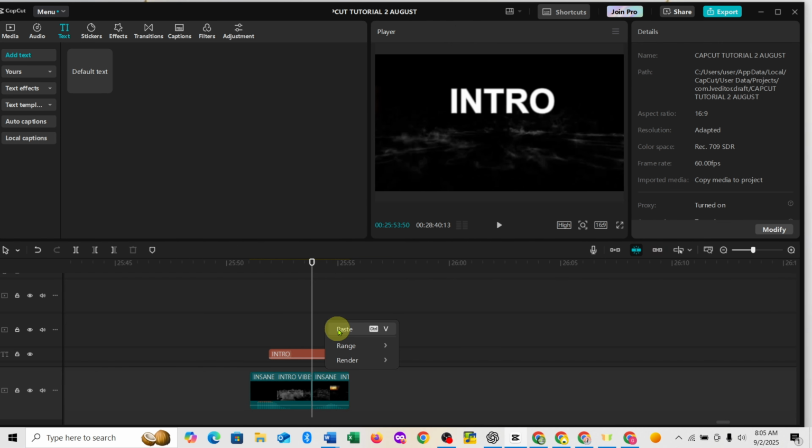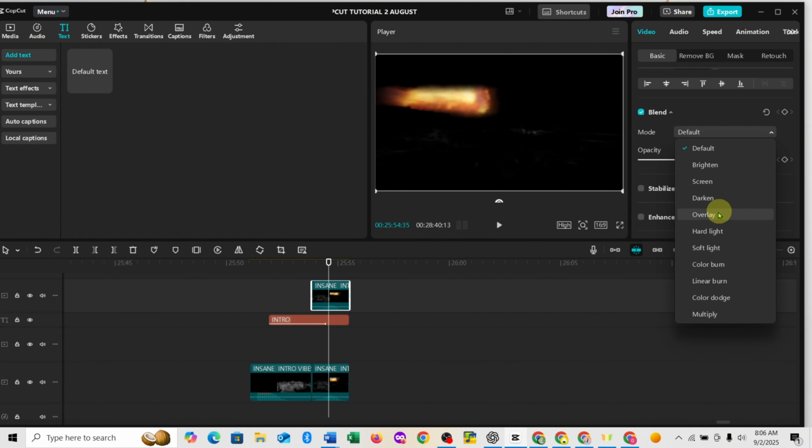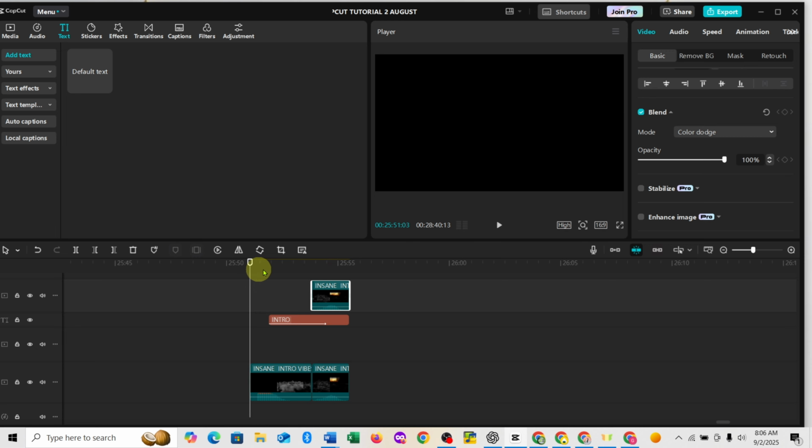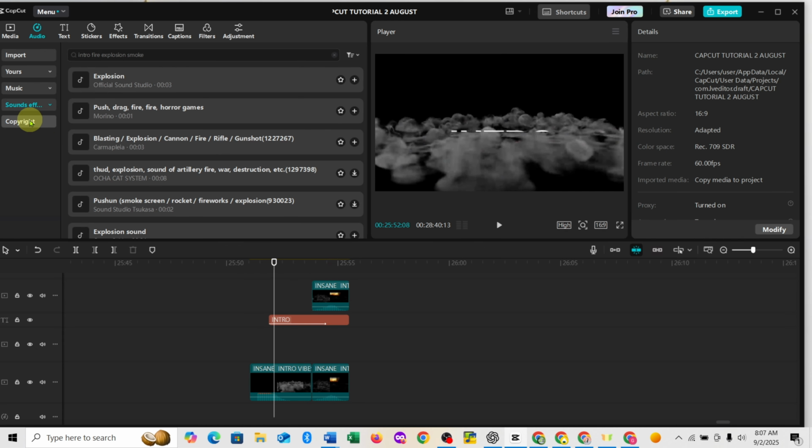Split the FX here, copy this last part and overlay it, then go to Blend here and choose Color Dodge. Blend it so much until it feels so real. Then add sound effect to the text popping up.